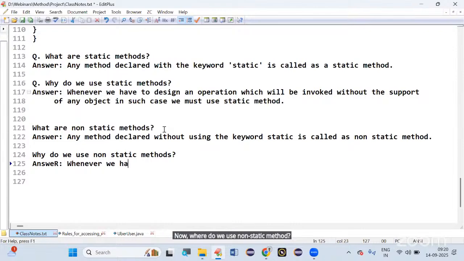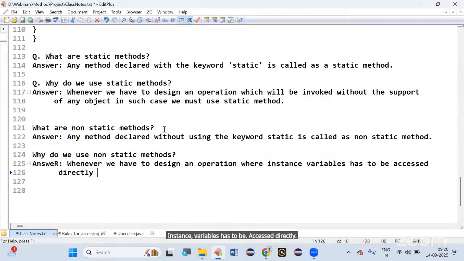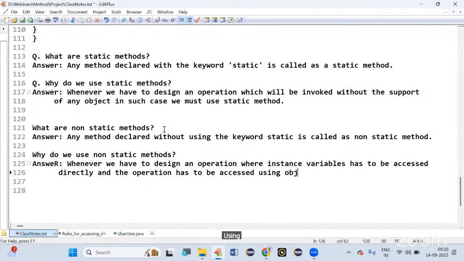Now, why do we use a non-static method? Whenever we have to design an operation where instance variables have to be accessed directly, and the operation has to be accessed using an object, then we can use a non-static method. Simple.